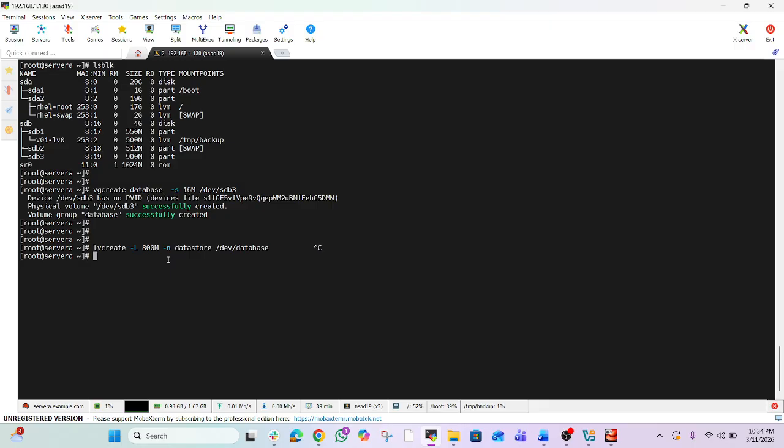The other command is lvcreate with a small -l, where you say 50 extents. In the question it was written that we only need to give 50 extents, so we use this command and ask LVM to multiply with the volume group's extent size itself. So we give the name data store and /dev/database, enter. Logical volume data store created. Both commands work, whatever suits you.